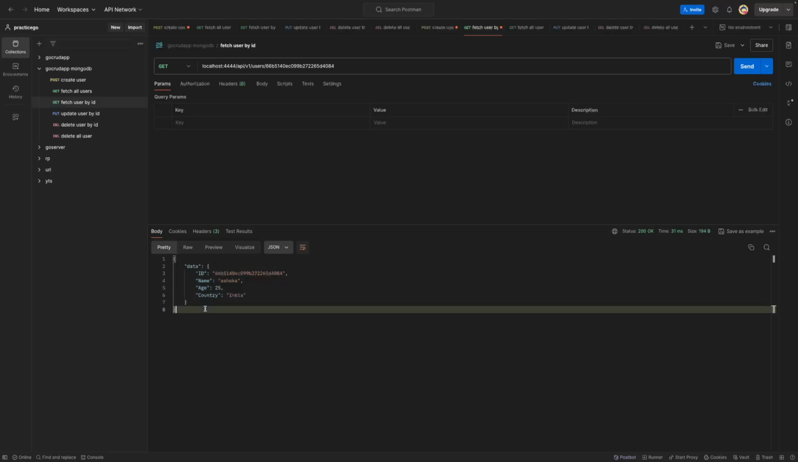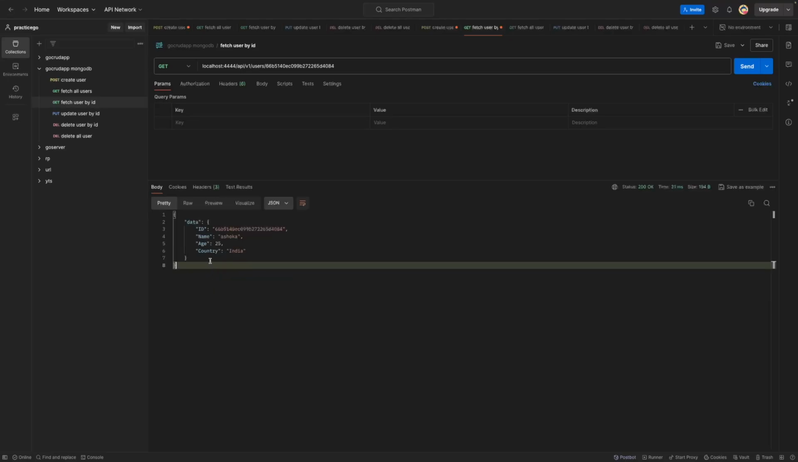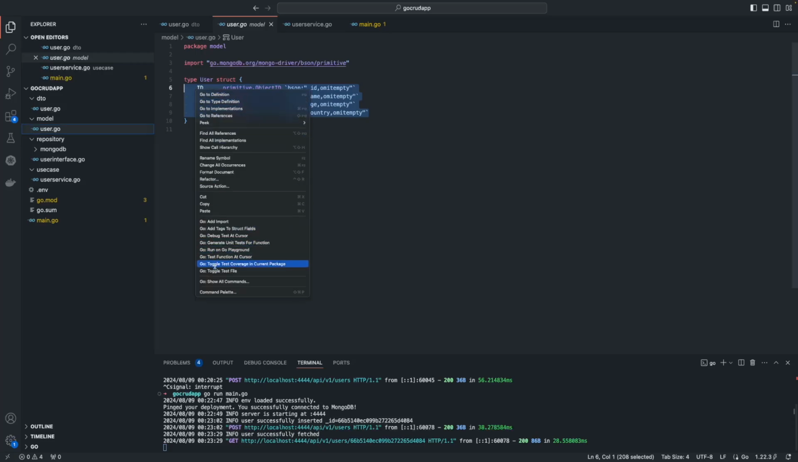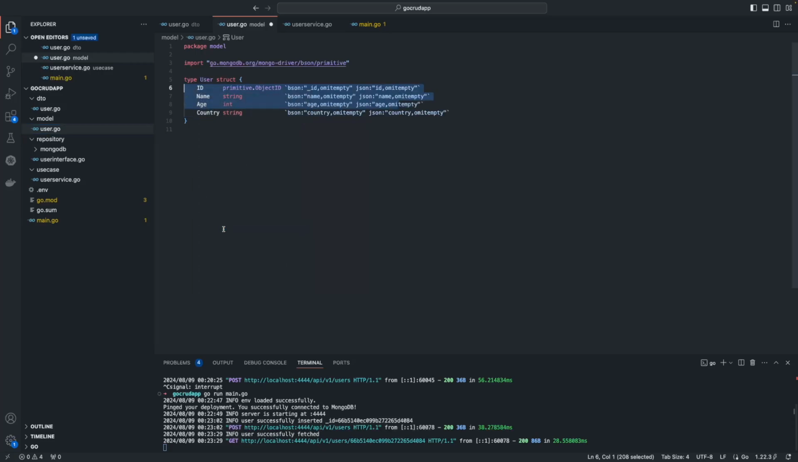As you can observe here, everything is in caps: ID, name, age, country. This is happening because of our schema. It has a mapping to BSON, but it doesn't have any mapping to the JSON format. So to have a mapping to the JSON format, we can simply select it and add the struct tags for the JSON format, in this way.